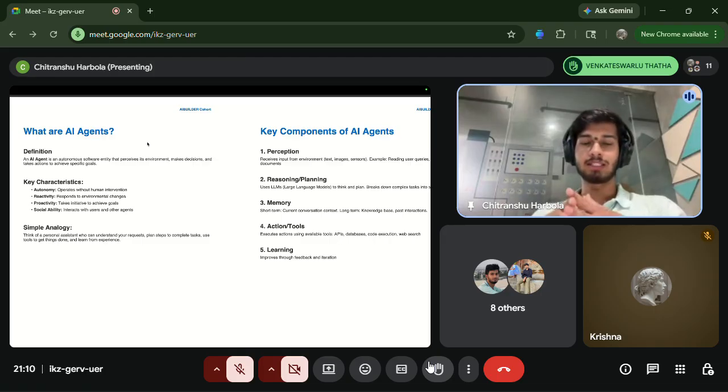But AI agents have those components that help them take certain actions. So that is what we are going to discuss. I will give you a quick overview.